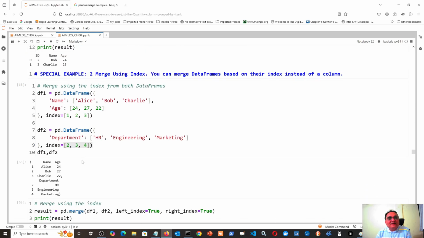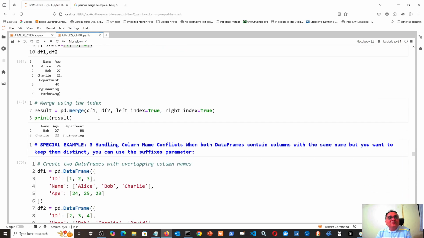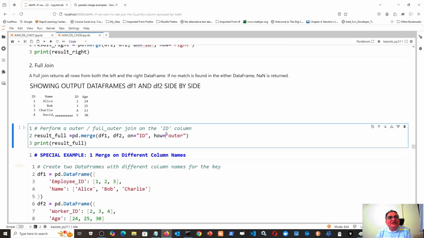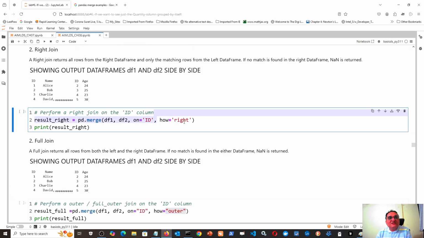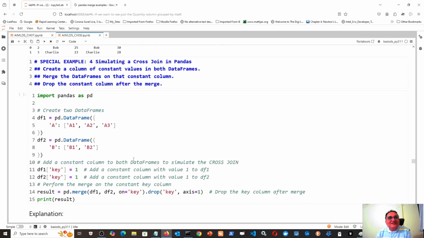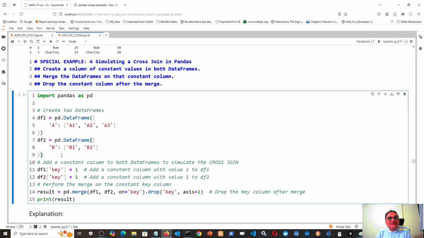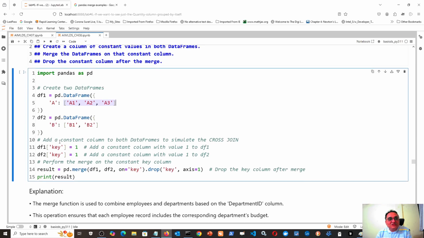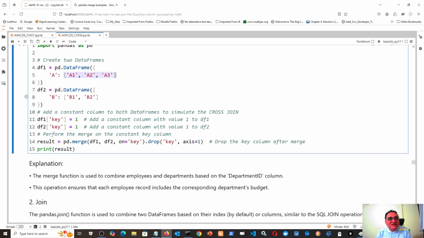Now for inner join, outer join, right join, left join, merge has a definite syntax, like how equal to inner, or how equal to outer, or how equal to right, how equal to left, and so on. But for Cartesian products, it does not have any ready-made option like how equal to cross. No. So for that, what we do is we just create two data frames. So this will create a data frame in which there is a single column A, and in that column there will be 3 rows, A1, A2, A3. Then there is another single column B, and in that column there are 2 rows, B1 and B2, right?